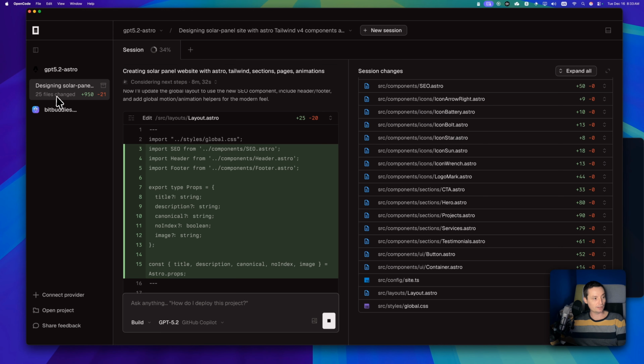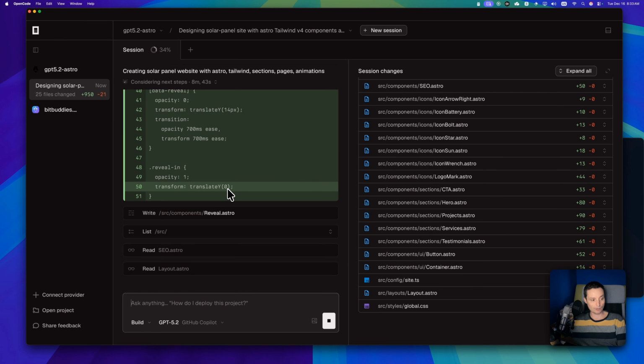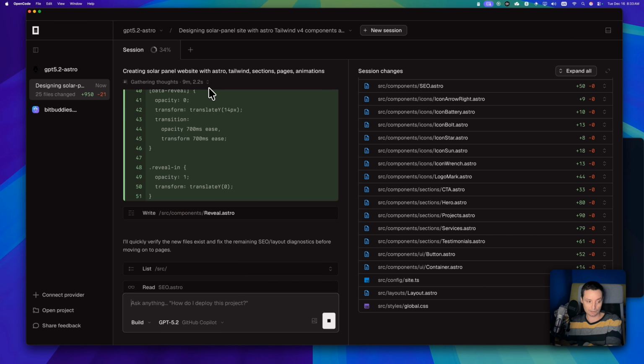On the left side here you see the details with all the files that he created, and he added about 1000 rows while removing only 21 rows. Okay, so right now he's just continuing with the work. It's been 10 minutes since it started, so it's doing a lot of thinking. With the other models, in 10 minutes everything was done.